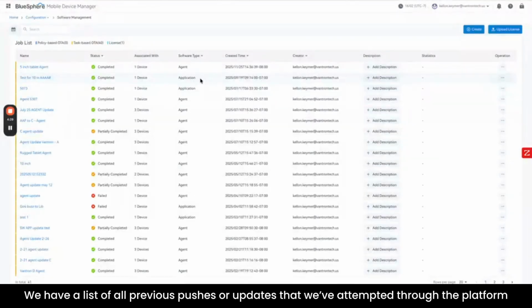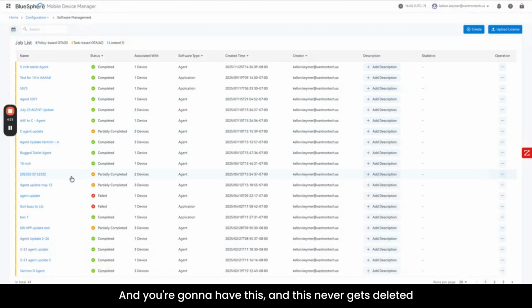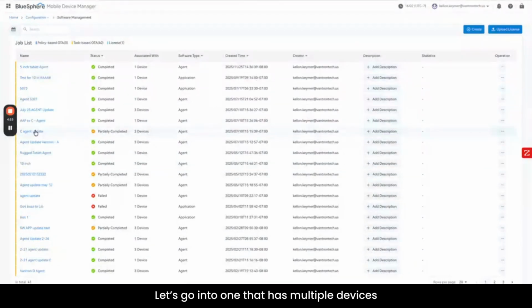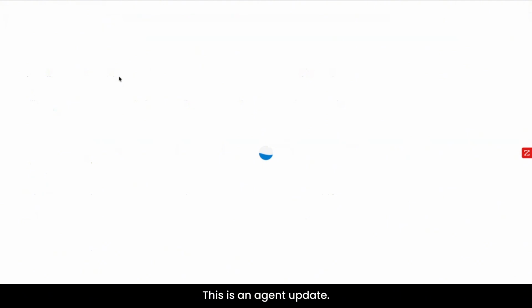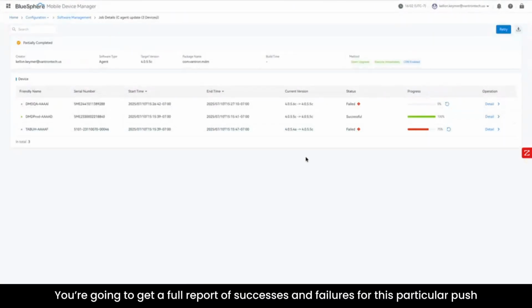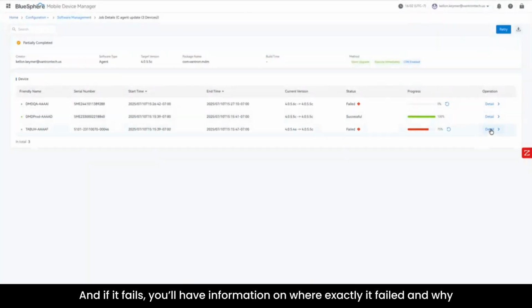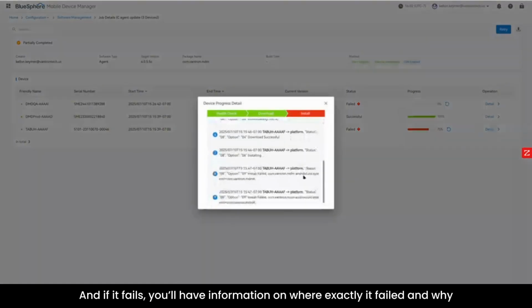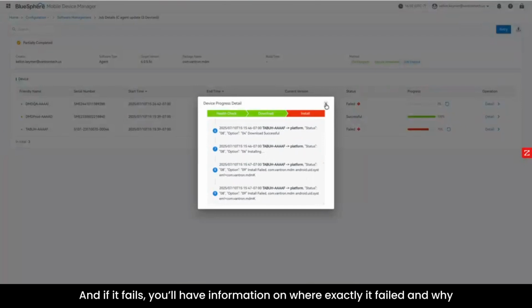We have the list of all previous pushes or updates that we have attempted through the platform. And this never gets deleted, so you're going to have the complete history. Let's go into one that has multiple devices. This is an agent update. You're going to get a full report of successes and failures of this particular push. And if it fails, you're going to have the information where exactly did it fail and why.